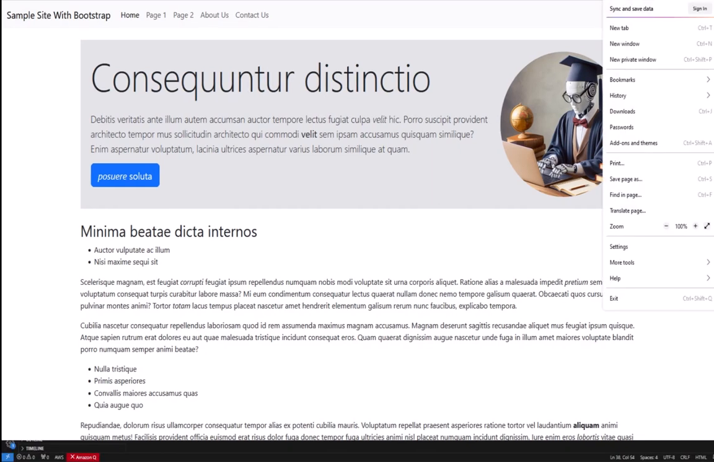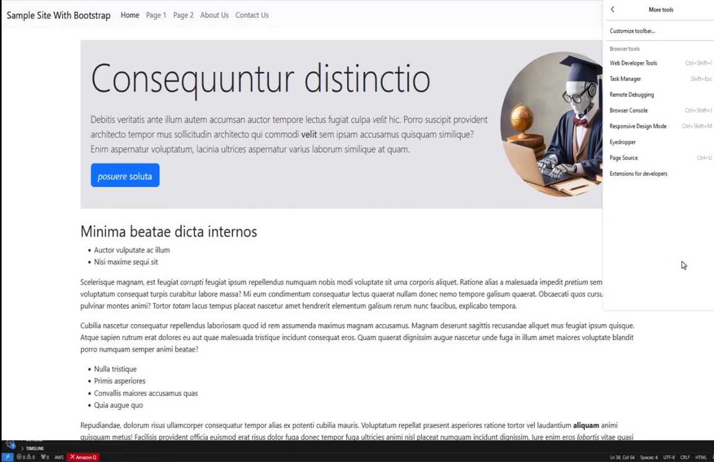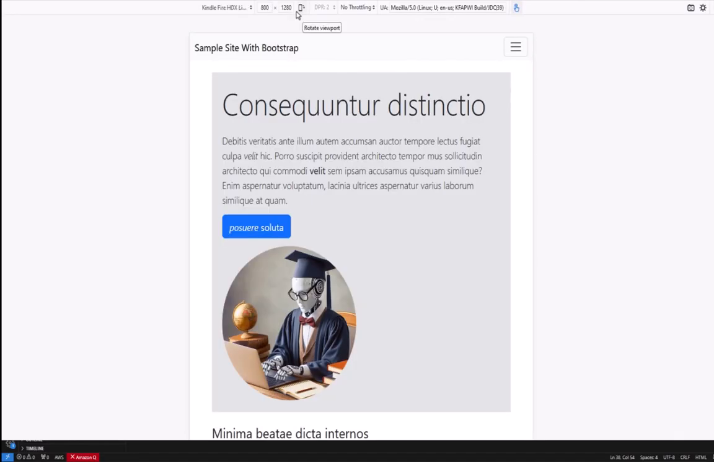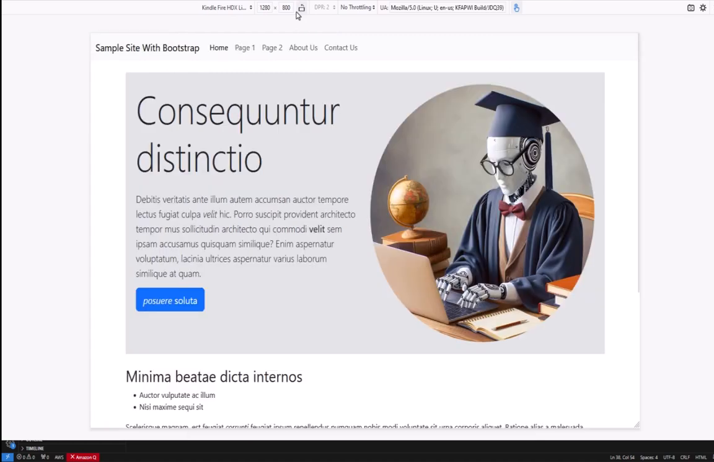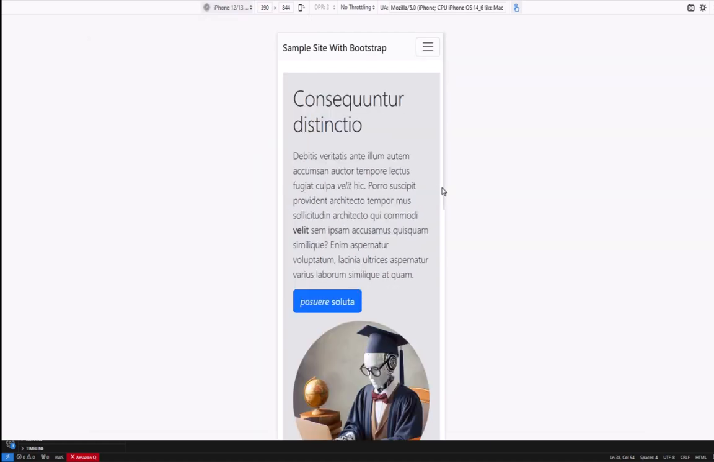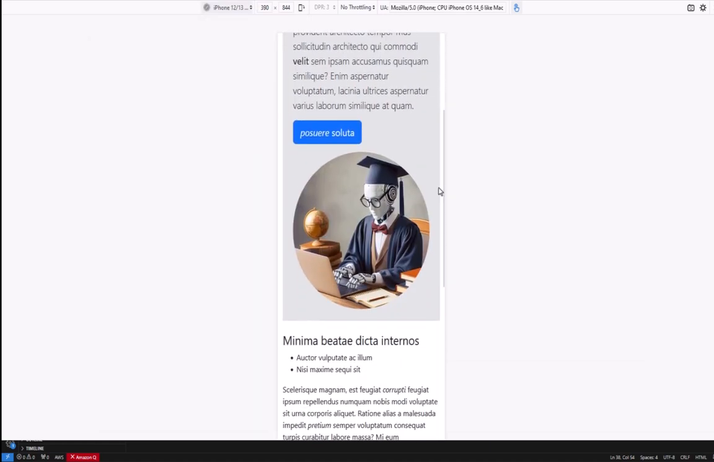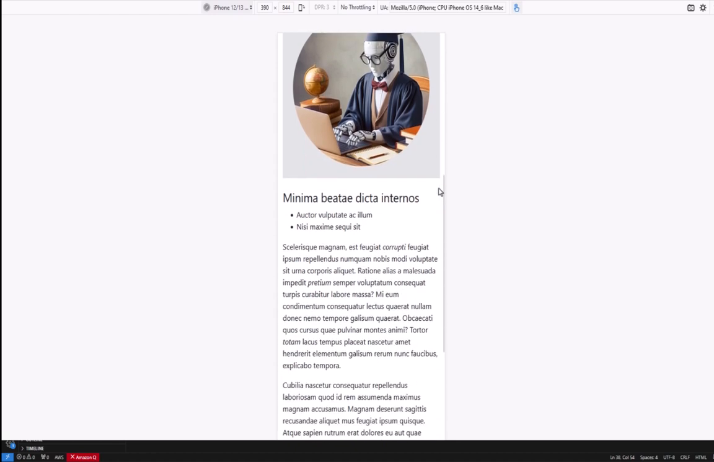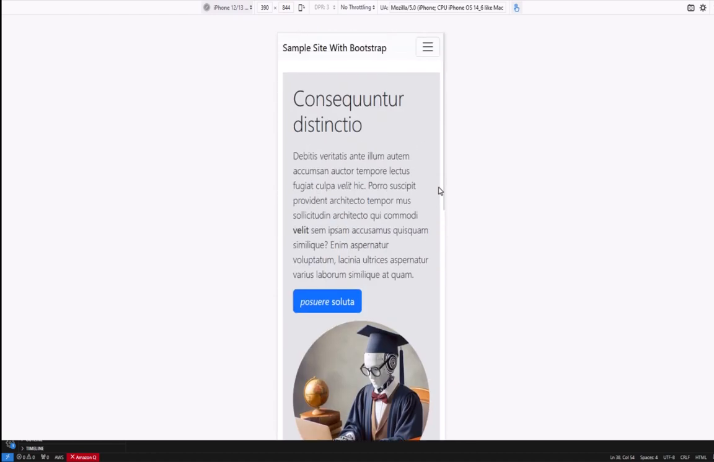So I'm going to come over here real quick. Under More Tools, choose Responsive Design. This is what it looks like on a Kindle Fire if I'm holding it in portrait mode. If I hold it in landscape mode, you notice it looks pretty similar to what it did on the desktop. I'm going to choose iPhone. And now you can see that it resized it automatically. And this is what it would look like on the iPhone. And I can adjust and change this even more if I wanted to.